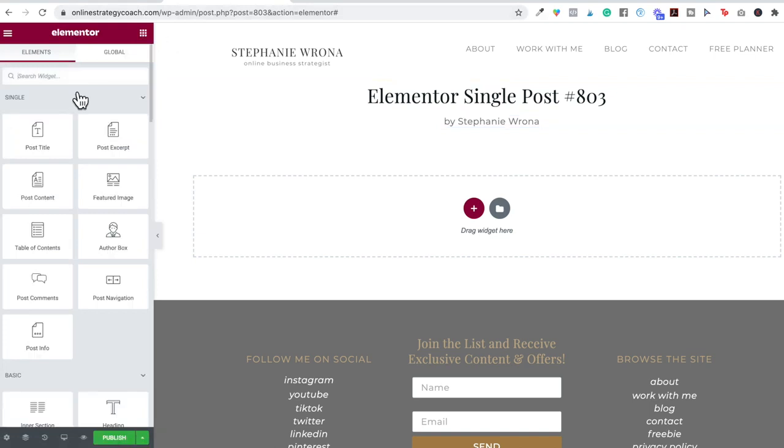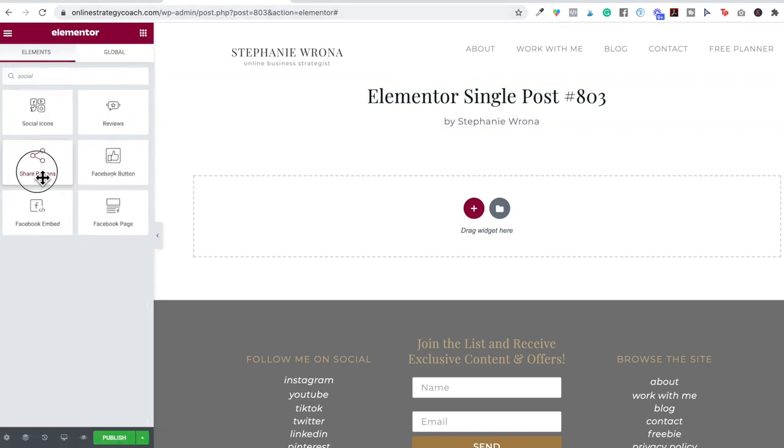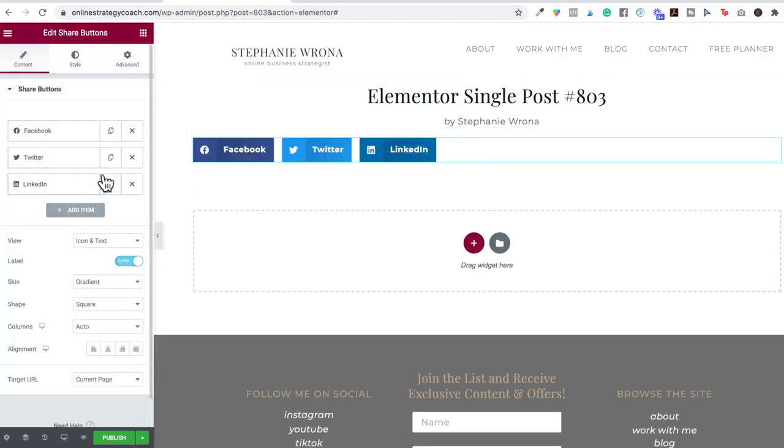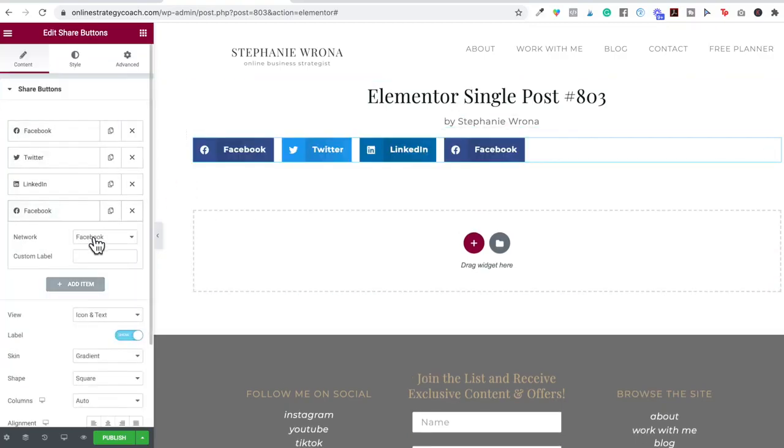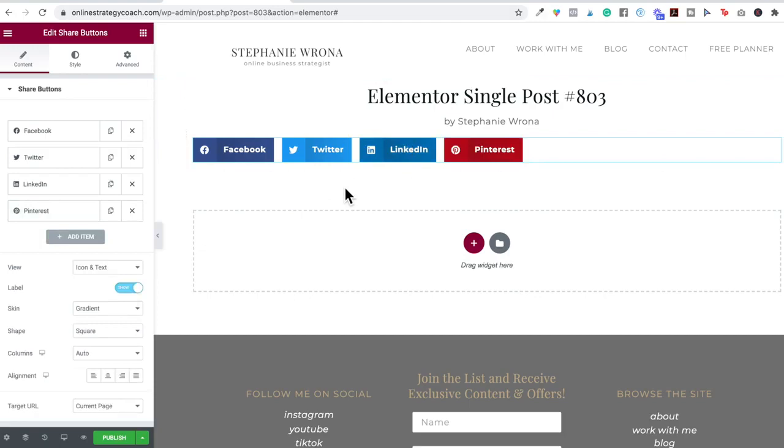We're going to grab some social sharing icons. So I'm going to search for those. Okay, we want these share buttons right here. Okay, and it pulled in Facebook, Twitter, and LinkedIn. I want to also add Pinterest. And you can choose whichever social links you want. You may want different ones, but these are kind of the core 4.